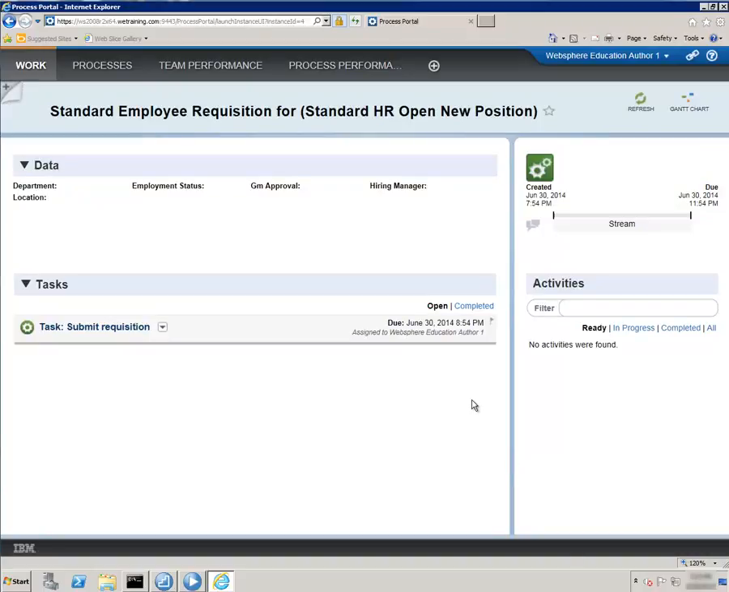Okay, and so now that it has loaded up, it brings us to the process portal. Now, we're going to go through the process portal at a later time, but this is just a quick high-level overview of this instance that we just created. So that's really convenient, to be able to see all of the instance information inside of the process portal just by clicking one button.